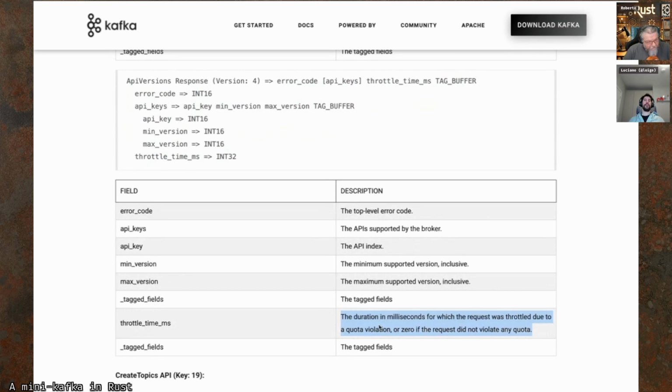Oh, I see. Okay. So tag buffer is probably a way to do something like an enum where you can specify different types of tag responses. I think we have to study the protocol a little bit before going on.